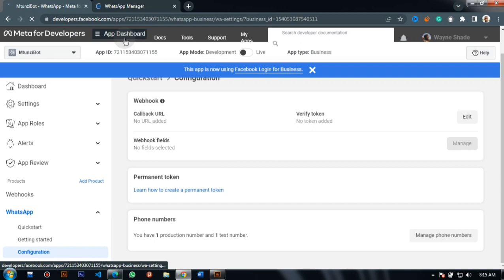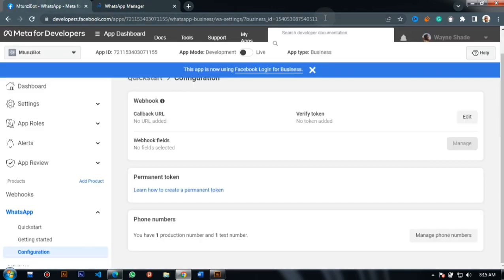Then your ID will be placed. This is the same ID which has been placed in front of this URL address, but you wouldn't use this part; you can just follow step by step.